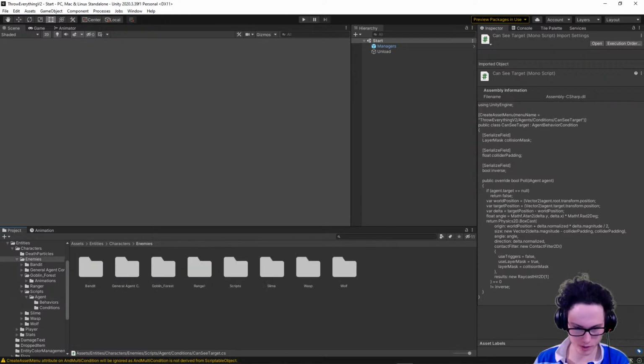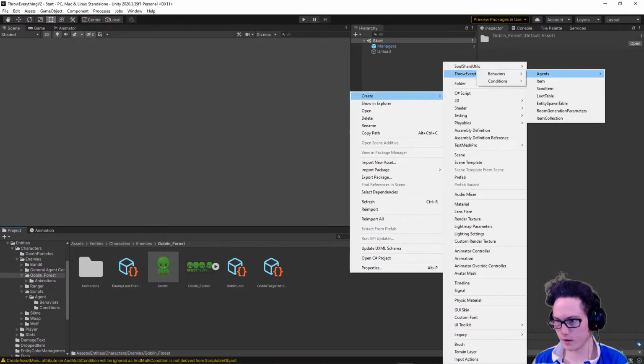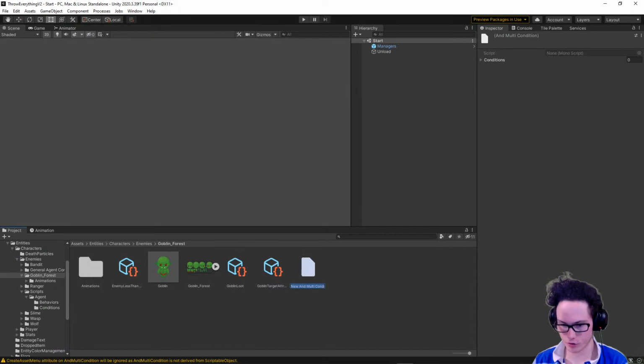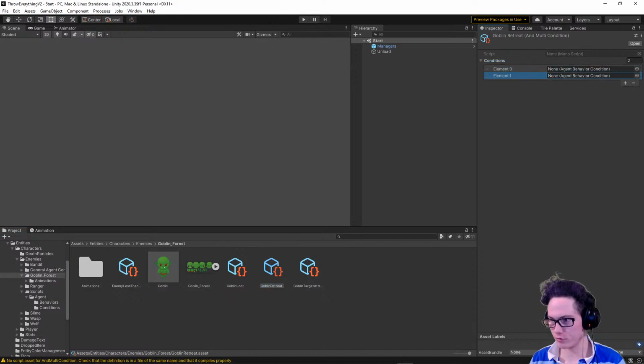So we go to enemies, goblin, create multi-condition. MC, or no, we need to call this safe and afraid, goblin retreat. So we just have two conditions for the goblin to retreat. Otherwise we just stop, I think.